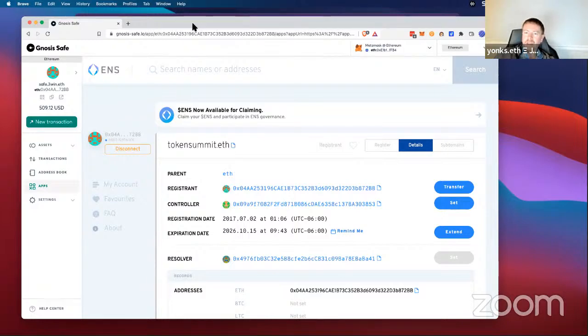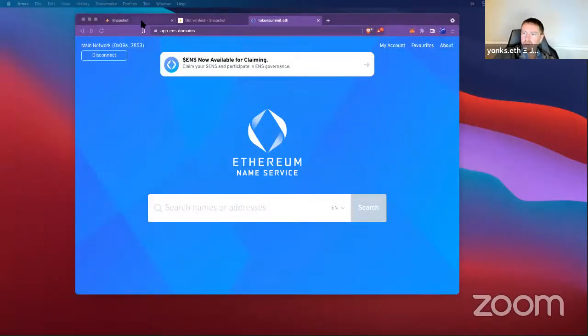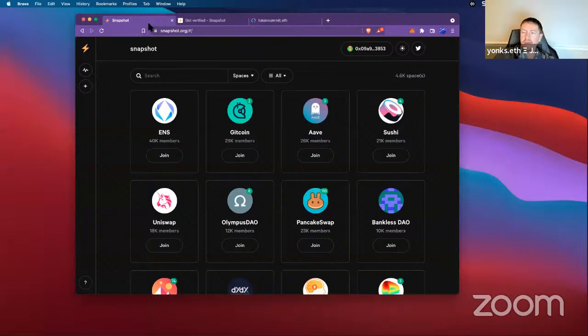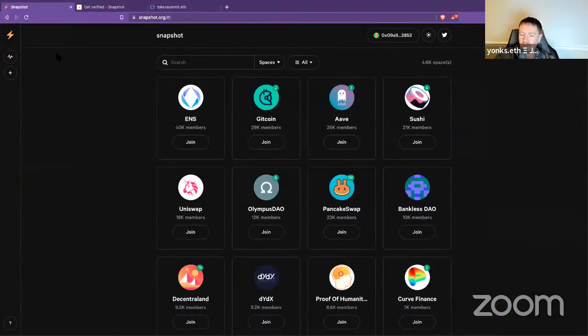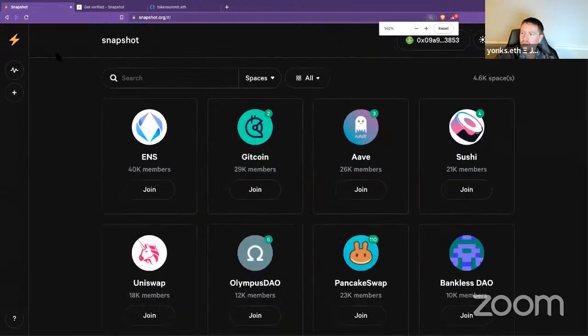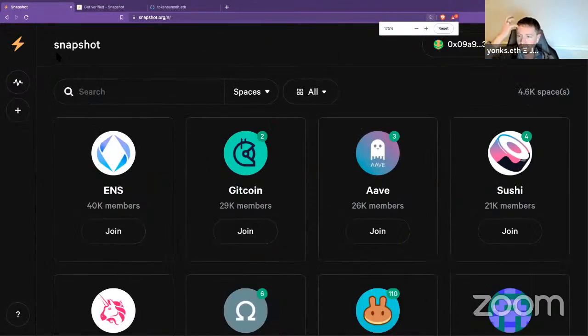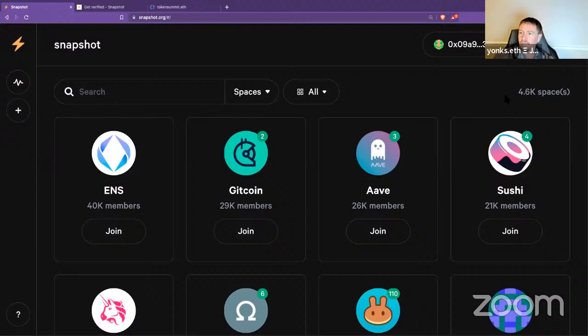So let's go ahead and hop over here to snapshot.org. This is the DAO governance framework that we're going to be using right now, and we're going to keep it pretty simple. The thing that we love about Snapshot is that it is a gasless situation, so it doesn't cost people in the DAO to vote on proposals. And as you can see right now, this has 4.6 thousand spaces, and we're going to go through the process.